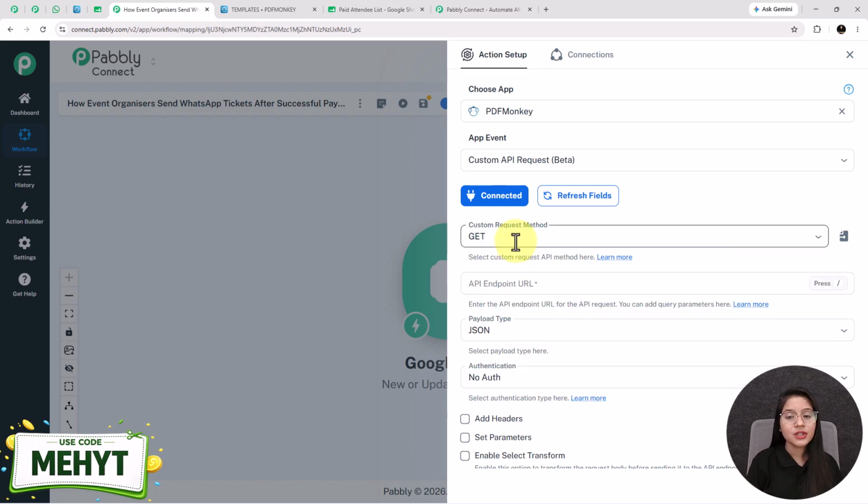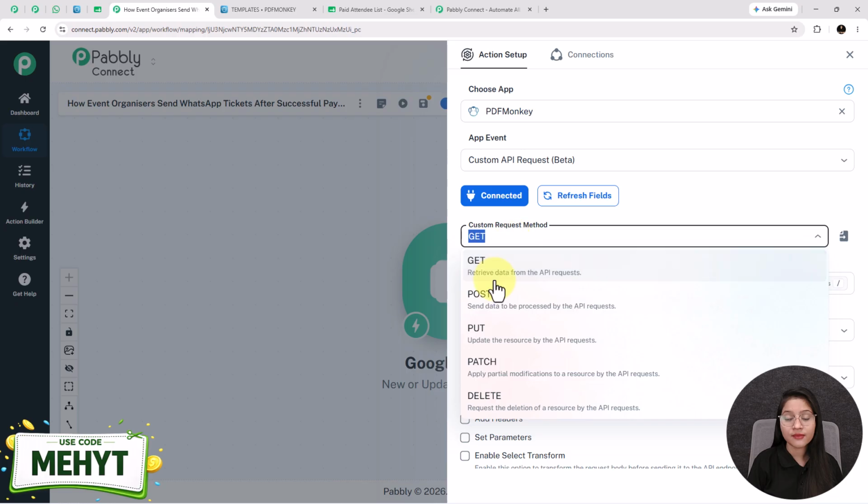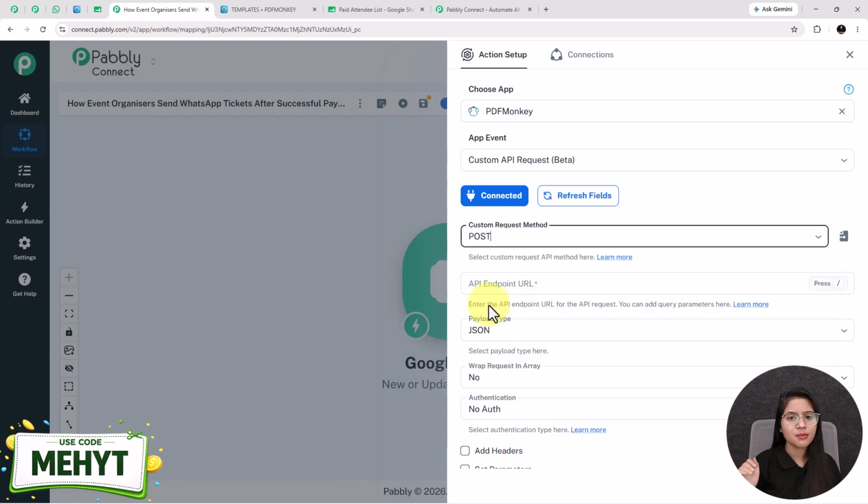After that, here you need to select the custom request method. And for this workflow, I'm going to select post. Now, why am I using the post method here? Because we need to send our attendee data to PDF Monkey, so that PDF Monkey can use that data to generate a new personalized PDF ticket. Since we are sending the data to create a new document, that's why I am using the post method here.